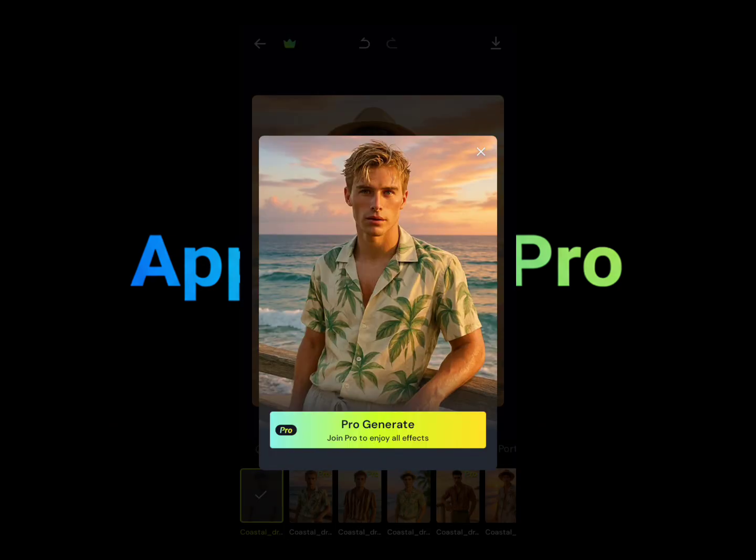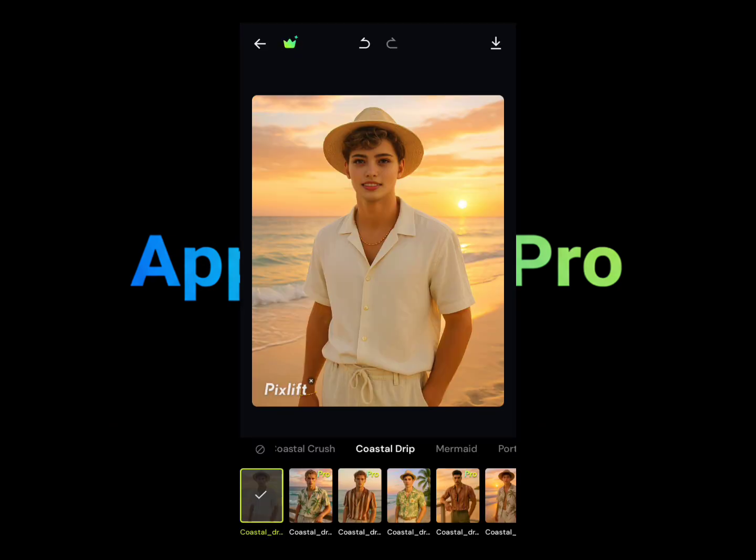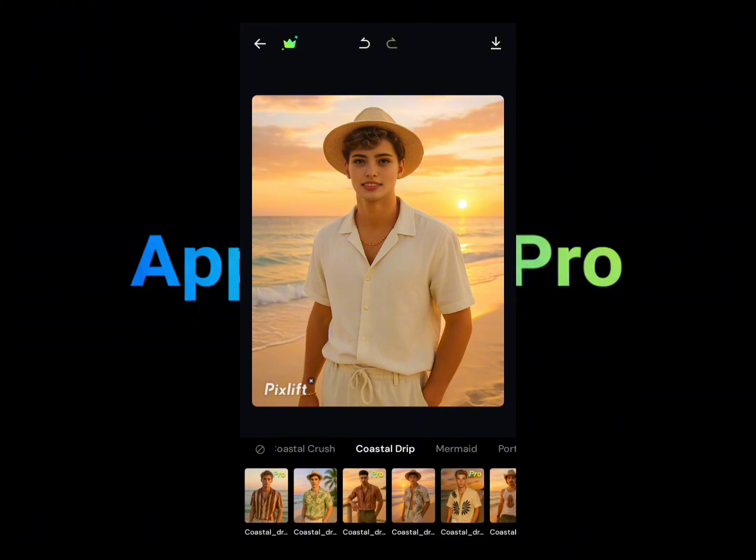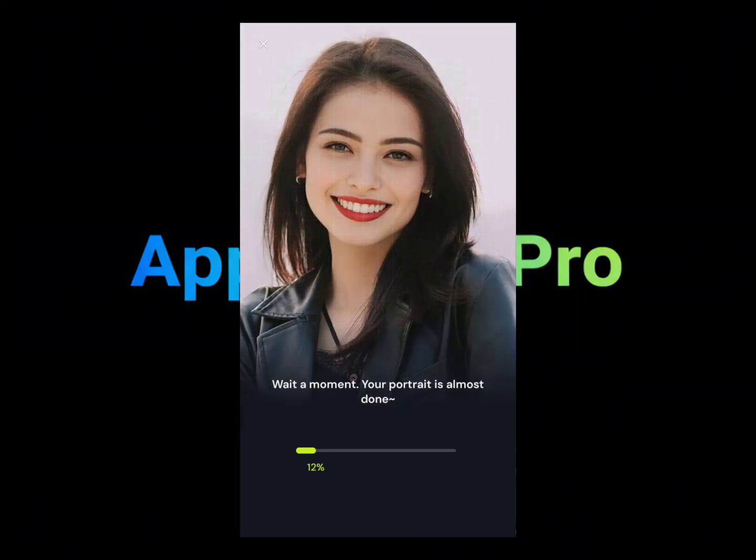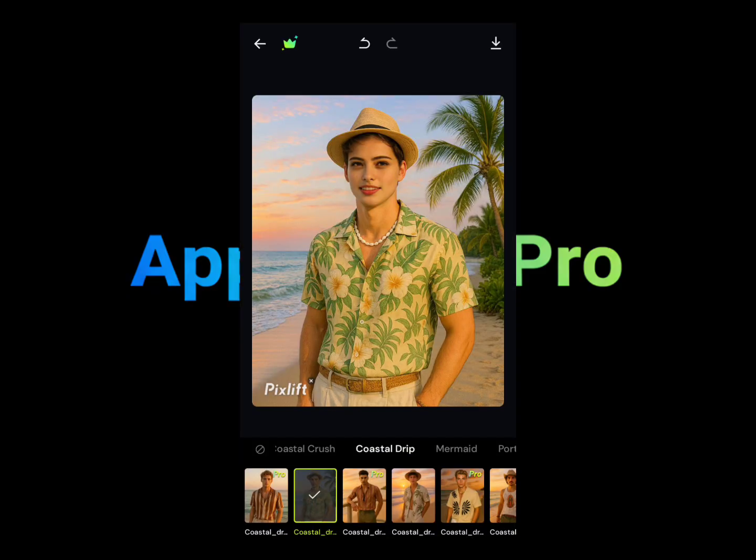So here you have the pro option. Obviously, I'm going to need the pro subscription to use that feature. So I'm going to just change it to another one. As you can see here, it will use the face that I've uploaded before. So once you have uploaded the face, you don't have to upload it again. So as you can see here, it will integrate your face into the image. So this is pretty much how the application works for pretty much all the features.